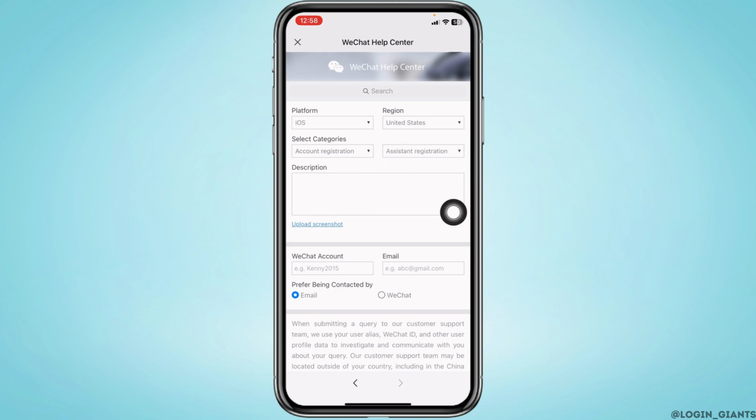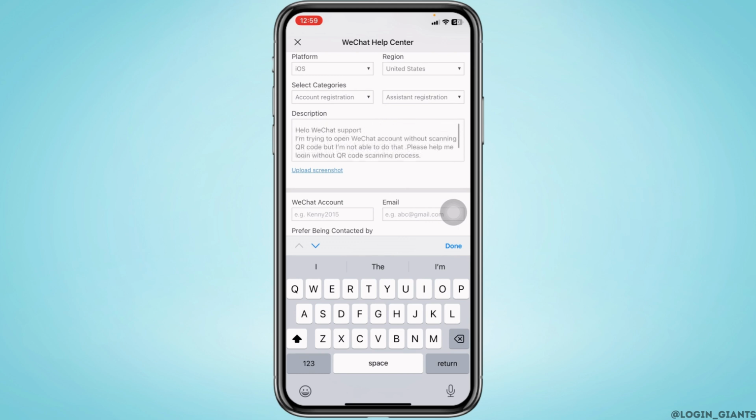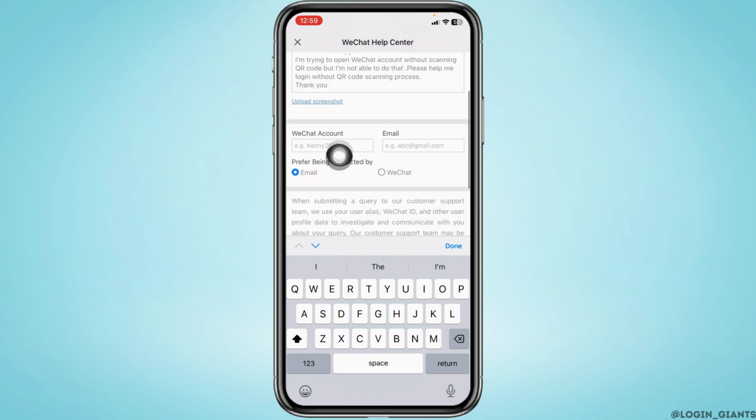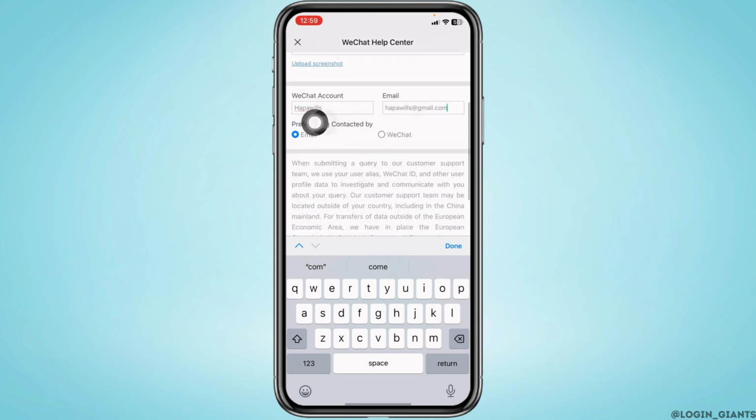Now here you have to explain about your problem. Just describe your problem. You can just explain in the way I have done it. Scroll down. Over here, you can type in your WeChat account name. Over here, type in the email address. Now here you can select whether you prefer being contacted by email or WeChat. You can select the option of email.